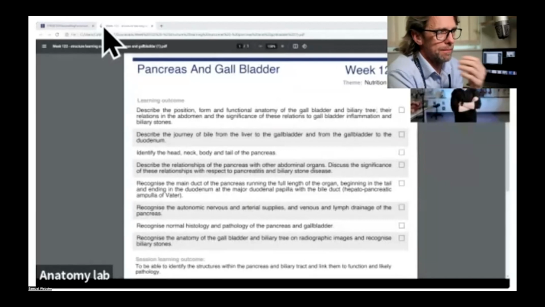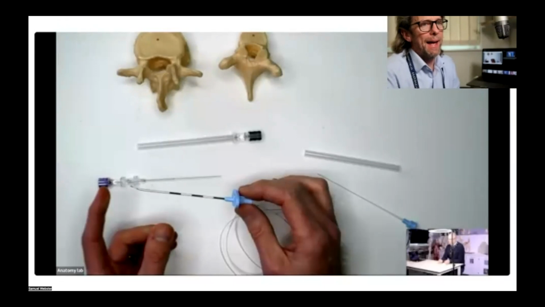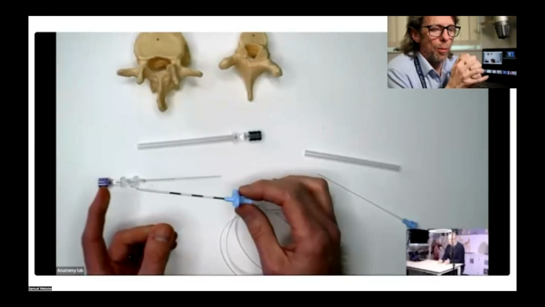We'd use web browsers and PDFs to take them through the learning outcomes from the week, keep them organized just as we normally would in teaching. And down at the bottom right there, that's Mike, one of our consultant anaesthetists.